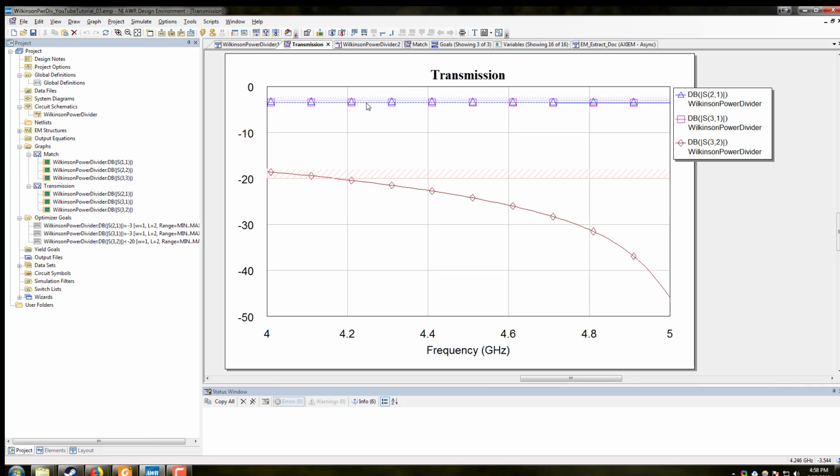3.47. Okay, so our actual transmission, port 1 to 3 and port 1 to 2, is around that negative 3.5 dB mark that we were expecting. Our isolation is actually not as deep as we were expecting last time. Again, it's the discrepancy between a circuit simulation that's more theoretical and an actual electromagnetic, more realistic simulation.